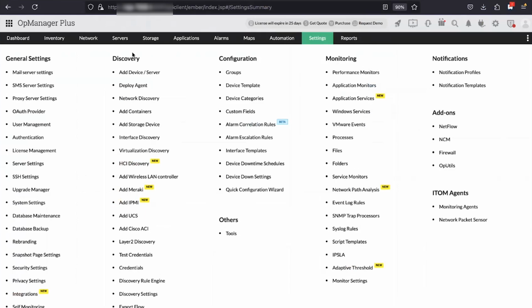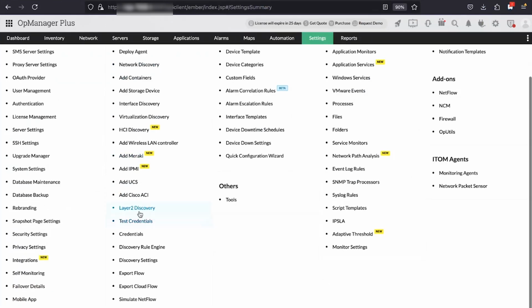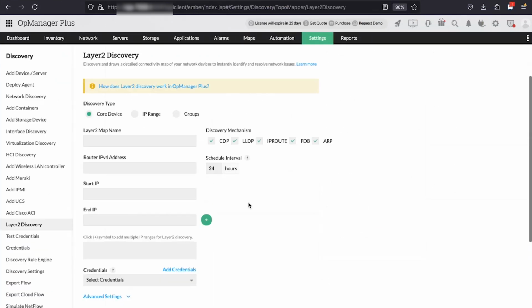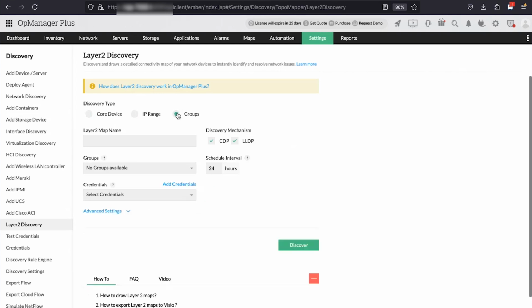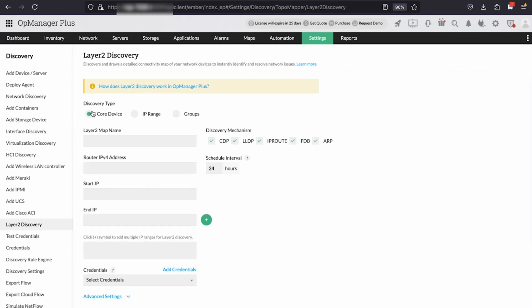So let me show you how that works. Again, under settings, under discovery settings, you have layer 2 discovery. Select that and you'll be able to specify the discovery type, whether the layer 2 discovery should start from a core device, whether it should start from an IP range, or whether it should start from a particular group. I haven't configured the groups yet, that's why the groups are not available. Let me talk about the core device discovery.